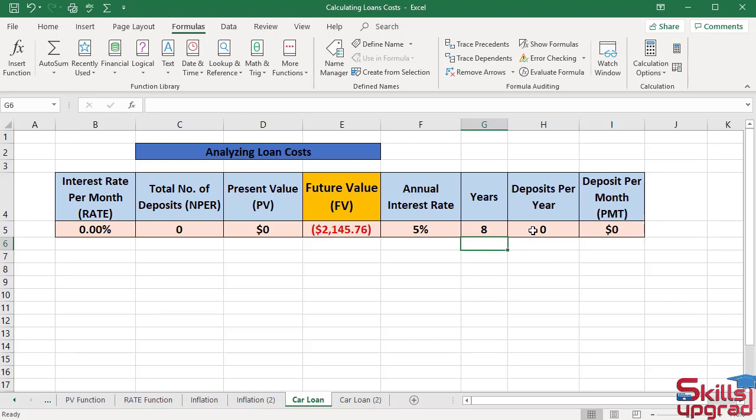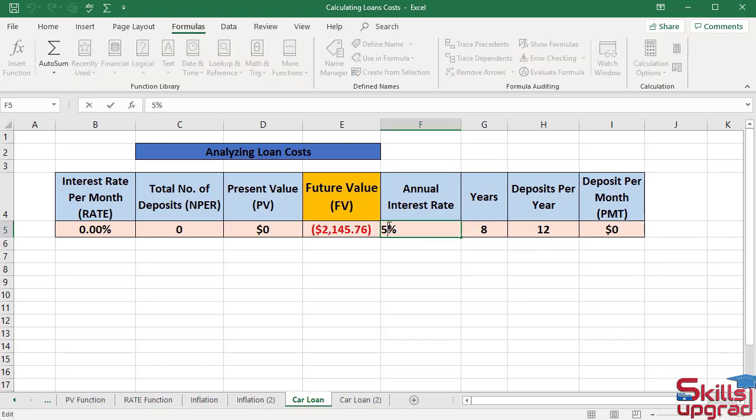Active cell reference H5, type 12. Press enter key. I will repay the loan amount to the bank at a 7% annual interest rate. Active cell reference F5, type 7. Press enter key.